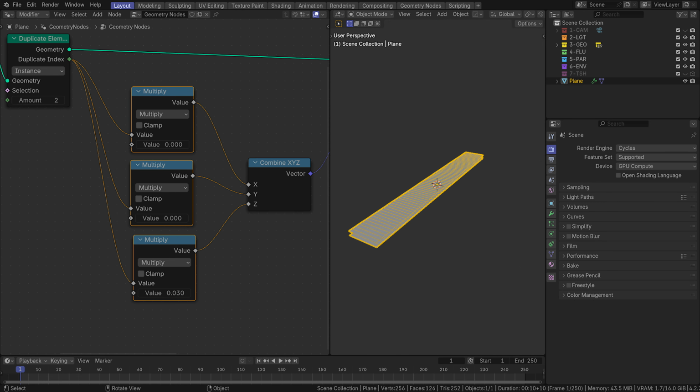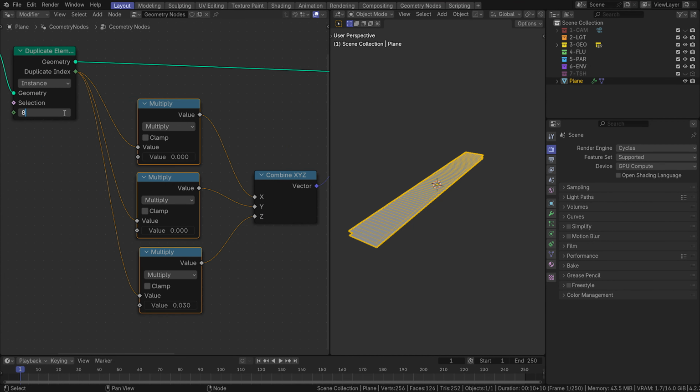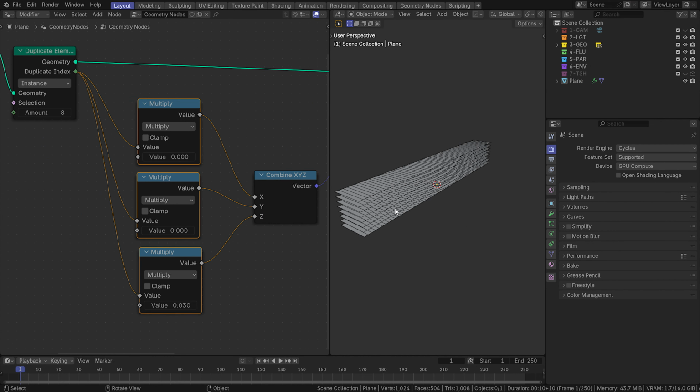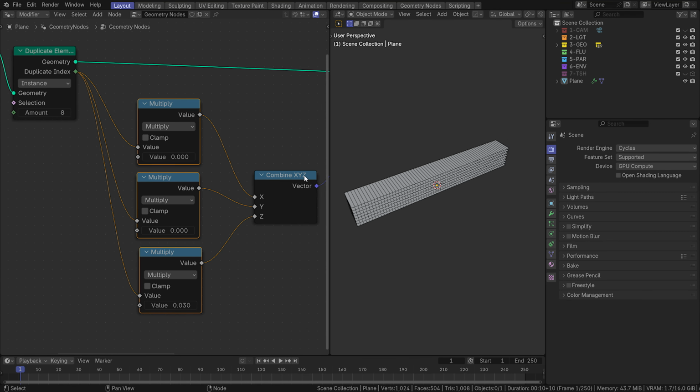All right, so we got that. And then next thing we're going to do is duplicate these a couple more times. Let's duplicate this about 8 times starting out. So we'll start off with 8. We're going to block out our simulation. So now that we got this set up, we can move on to the next step.